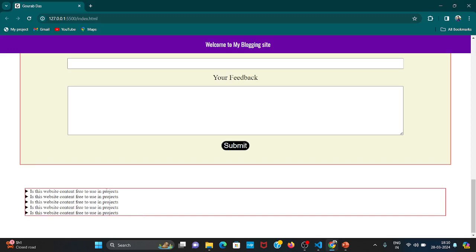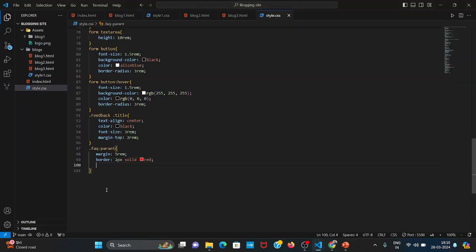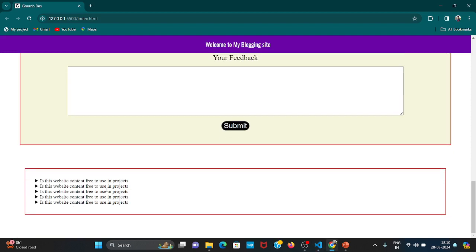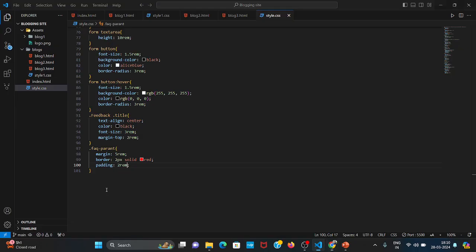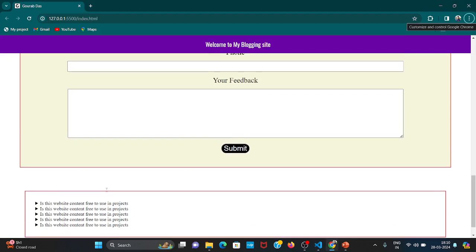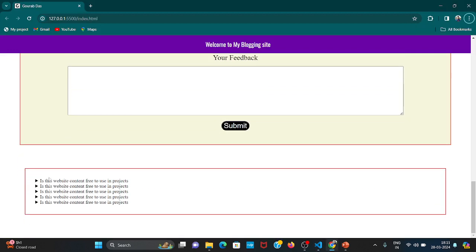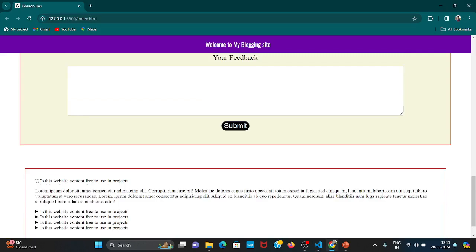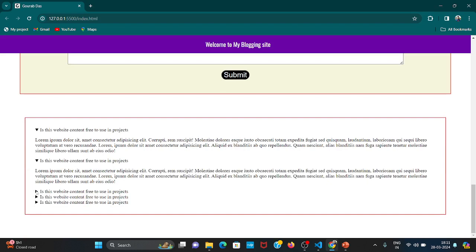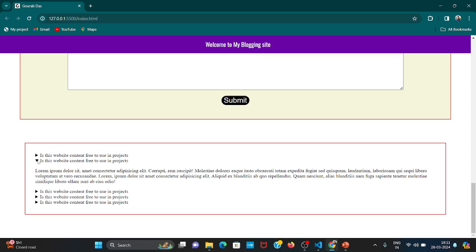Now we want to give some padding here. So for that, just give a padding of 2 rem. Let's see. Yeah, now it's looking good. Now we can attach other styles also. Nice. You can change these questions accordingly, according to your need.